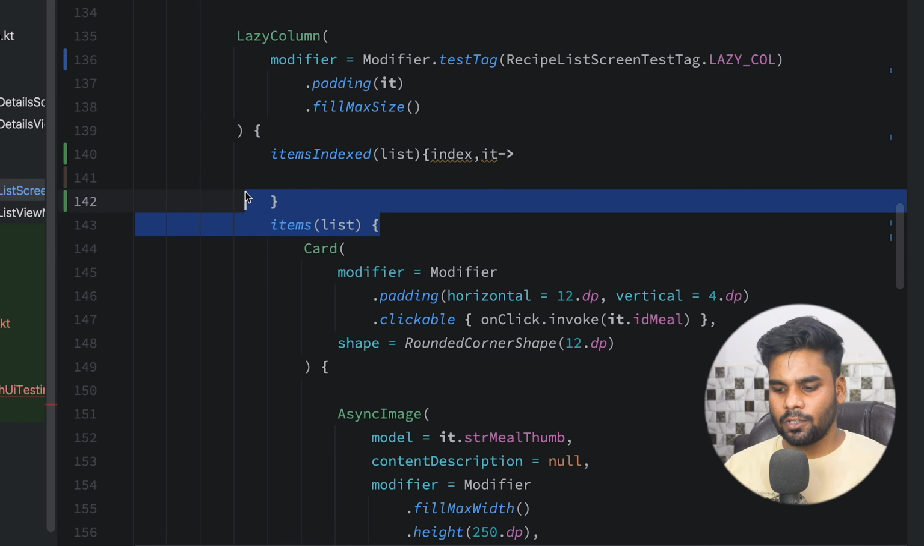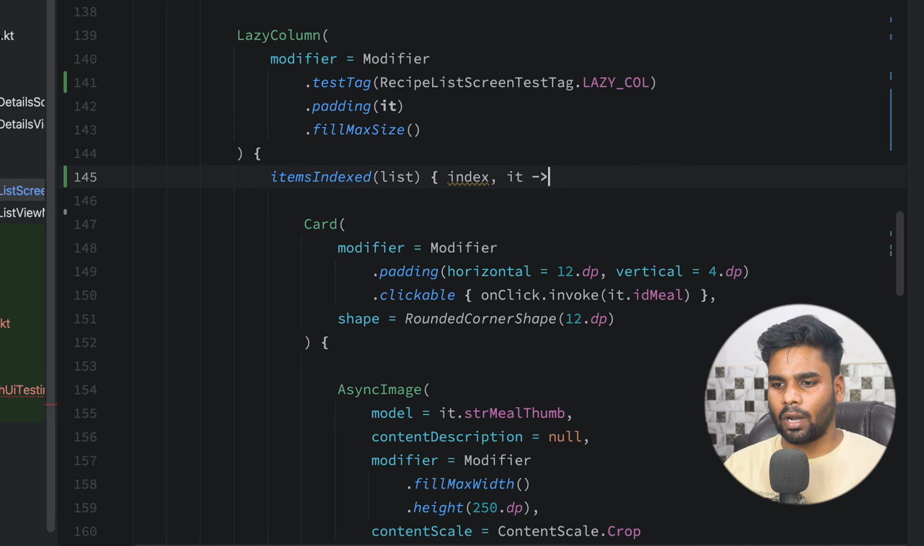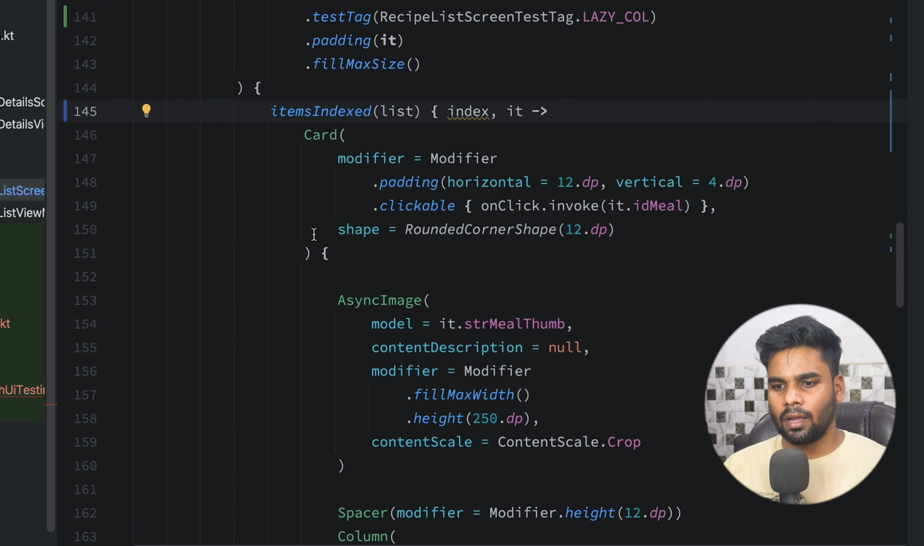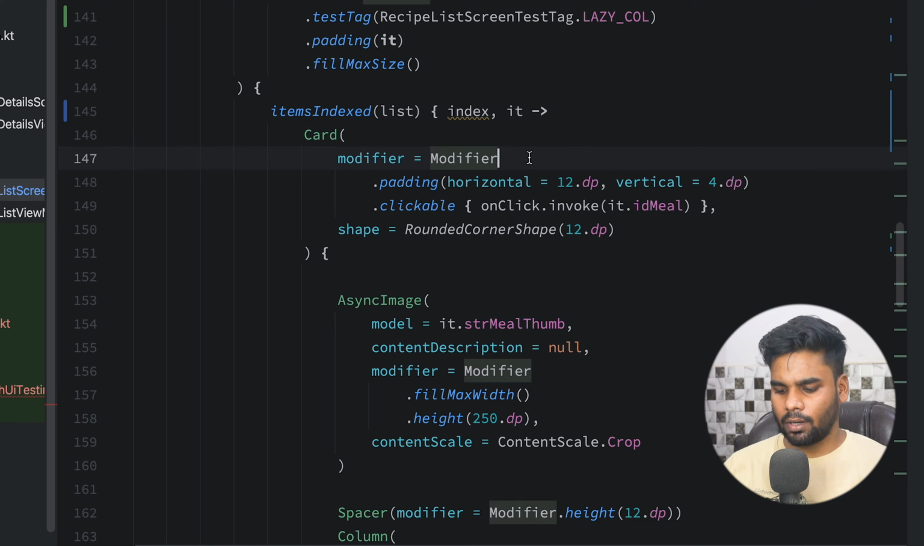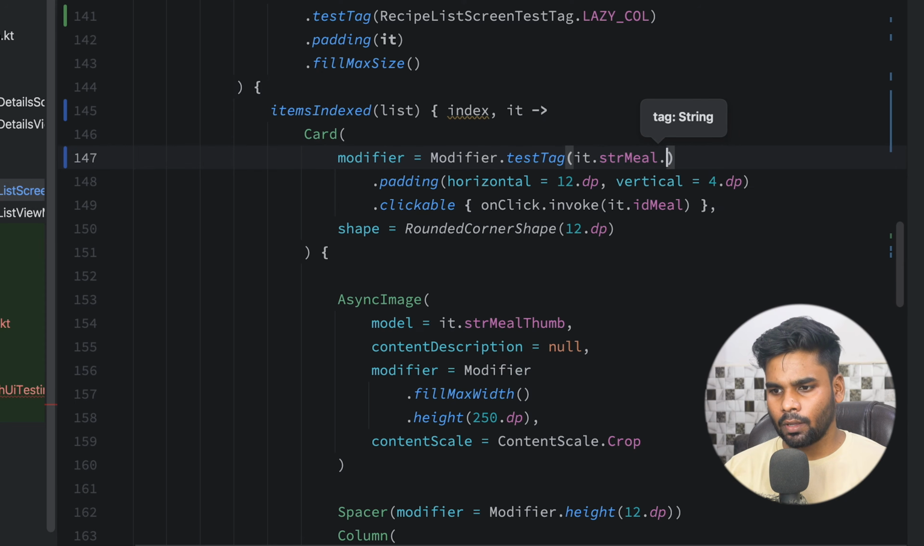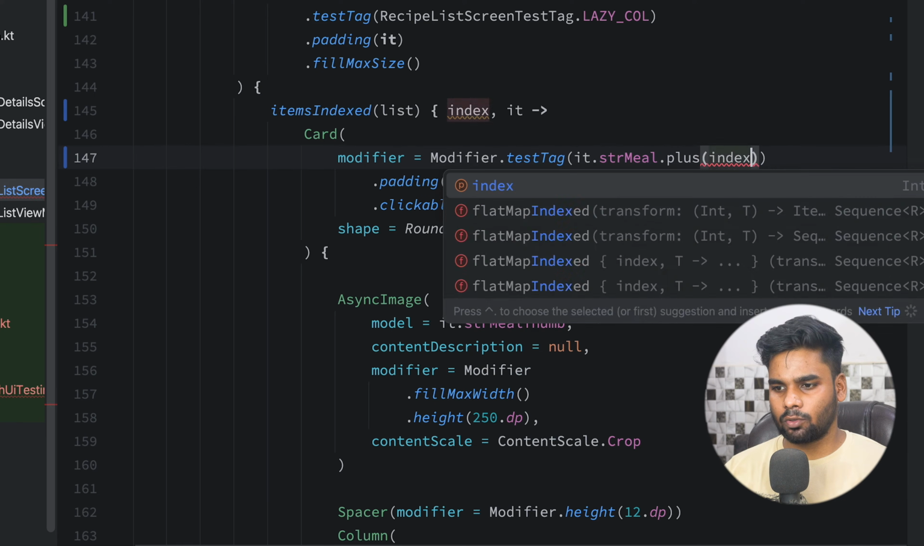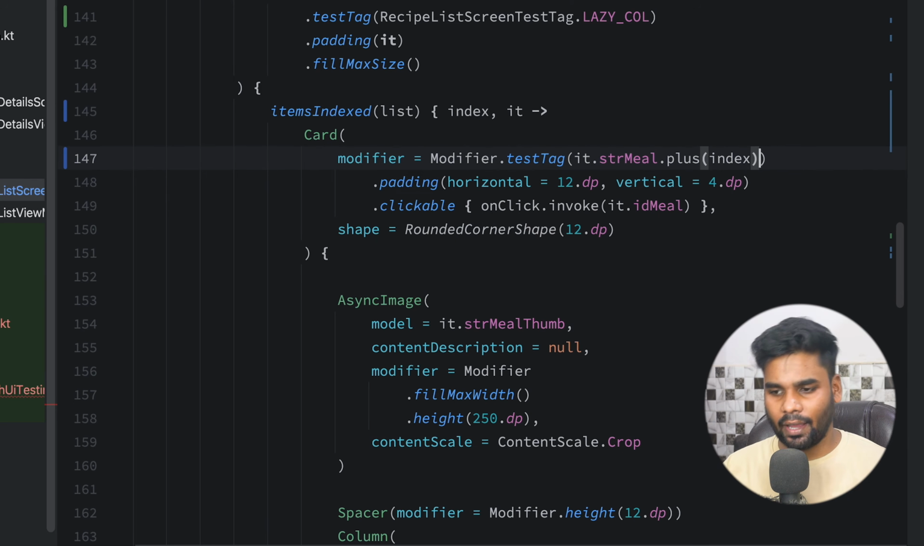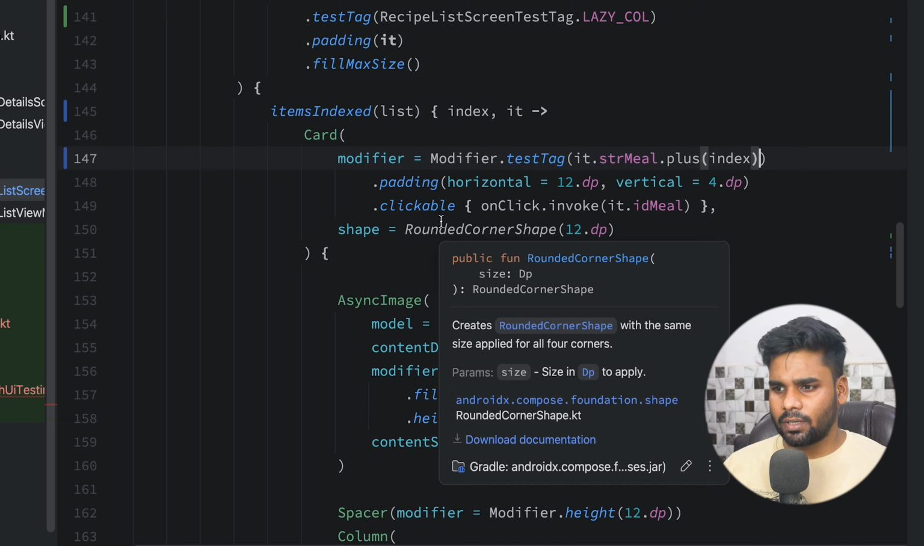Simply remove this part, and you are having this item indexed that will eventually render your list item one by one, and this thing contain index too. So let's use this index. So in our card, I'm gonna use test tag, pass my recipe str meal name, and simply add this index so that it become a unique test tag. Now we are done with our test tag things.